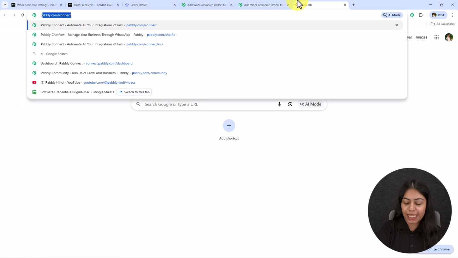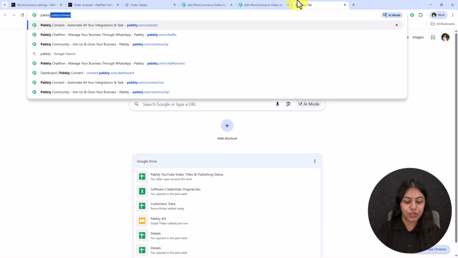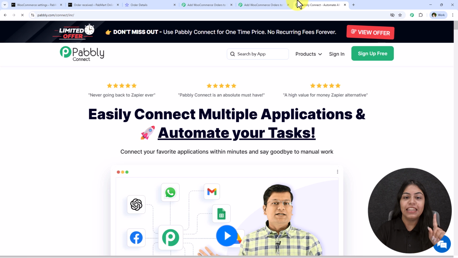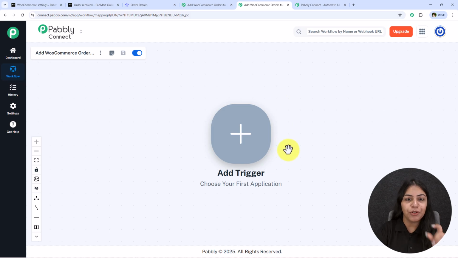search for pabbly.com/connect in your browser and open the landing page of Pabbly Connect. Now in the top right corner you're going to see the option of sign up for free. So click on this sign up for free and you're going to get 100 free tasks every month to explore Pabbly Connect. Then log in inside Pabbly Connect, open your workflow builder and follow me.